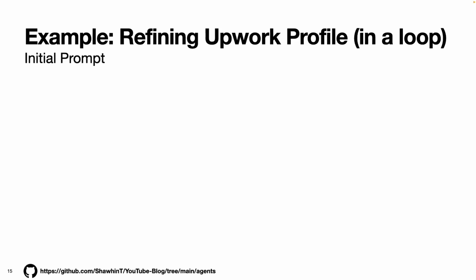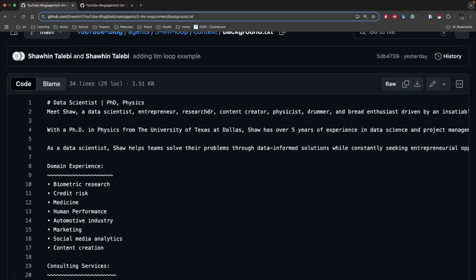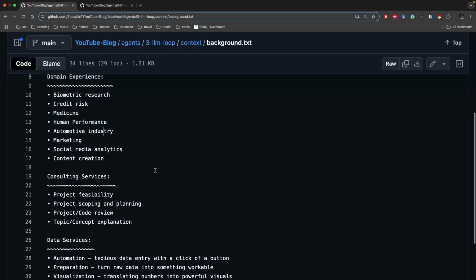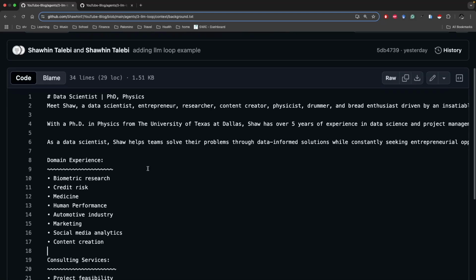The next step is crafting the initial prompt to pass to GPT. For that, I'm going to read in this background.txt file, which is basically my current Upwork profile. Looking at that now, we can see that it doesn't follow any of those best practices we saw in the instructions. The worst thing I did is that it's all about me. It's about Shah and how qualified he is, how eccentric he is, how educated he is, how experienced he is, and the things that he does. But it has nothing to do with the customer and their problems, which is ultimately what matters.